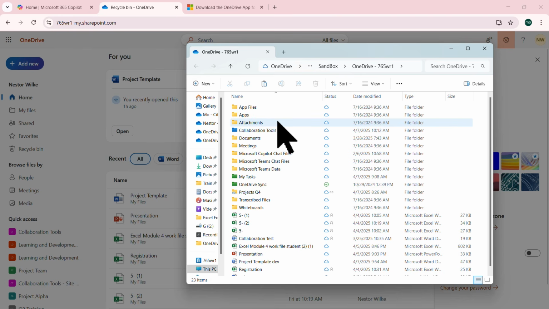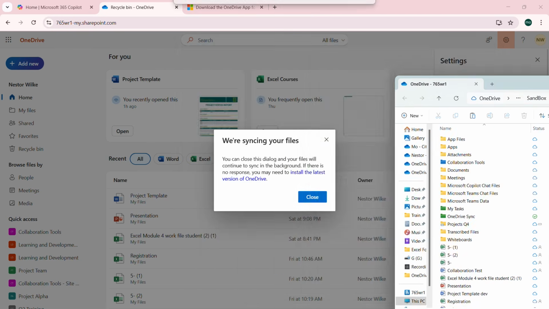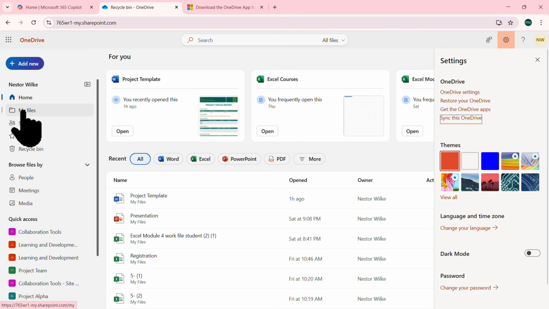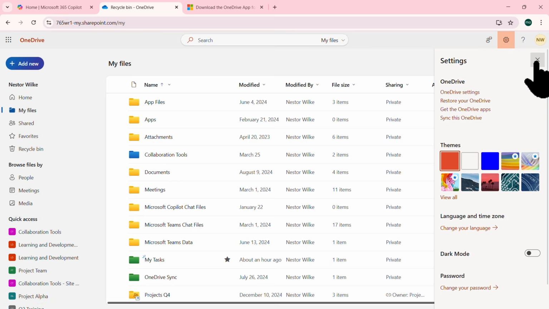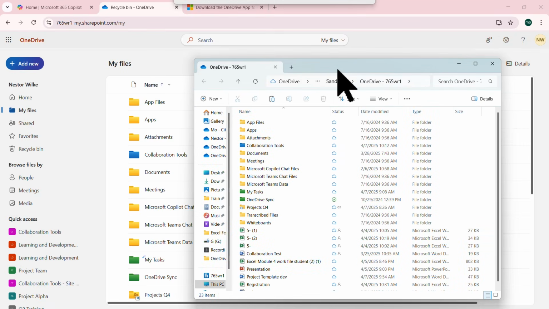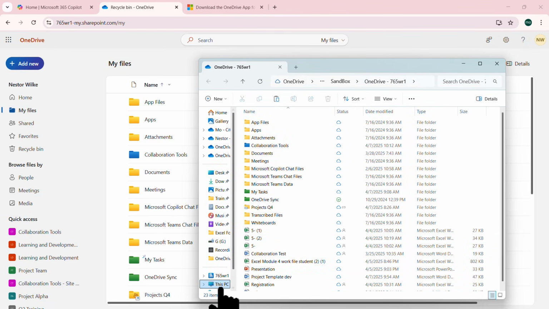So you can see, I'm going to put these side by side so we can see this a little better, so we can understand how the sync is working. So if I click on My Files, so again, on the left, this is OneDrive on the web. On the right, here is my File Explorer. Right? So right here, this is what the OneDrive icon looks like. It shows up in your File Explorer. Here's the OneDrive logo and the name of the organization that you're a part of.